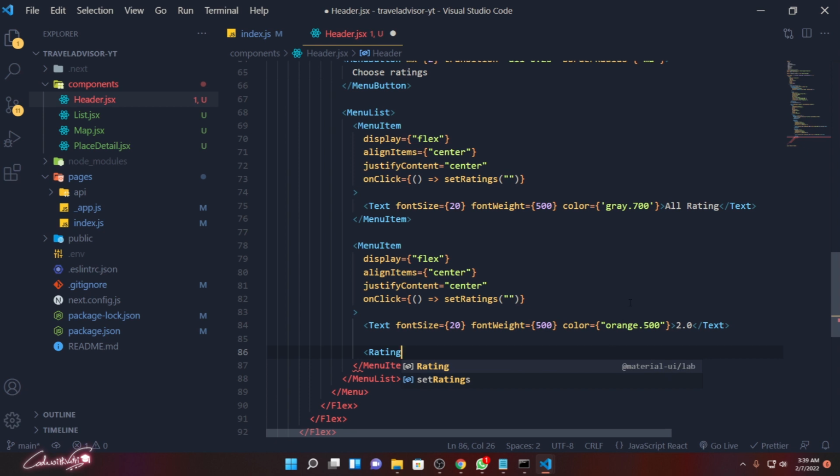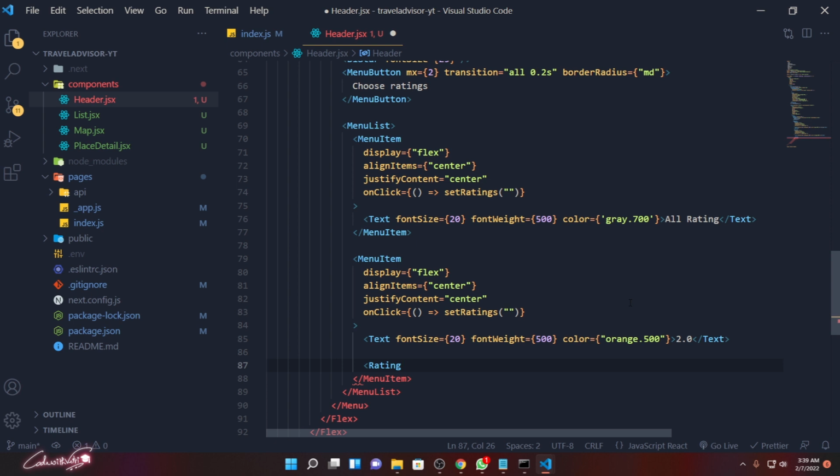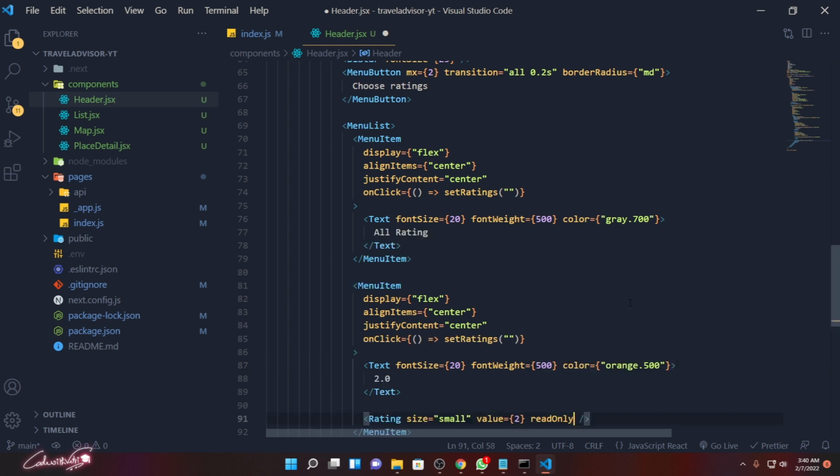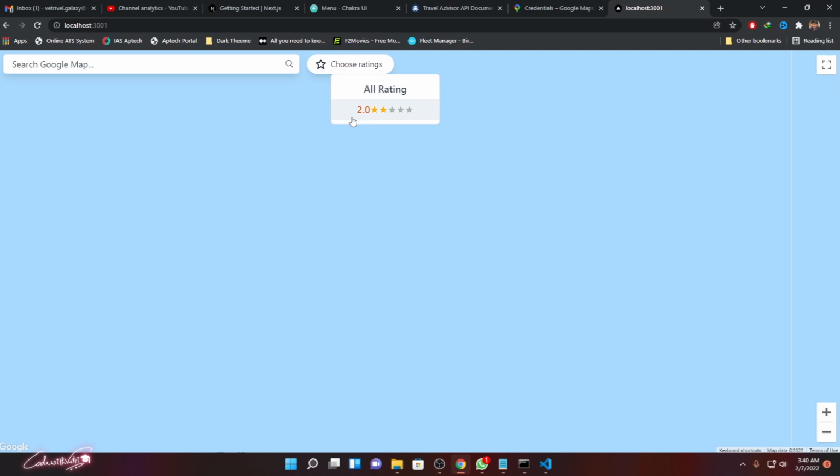Okay, actually, for the rating, I couldn't find any best packages to use, and this rating is highly user friendly to create the number of stars and all those things. So use that Material UI lab to create the rating stars. Size, I'm going to define it small, and the value, what is the star value? Only 2, because it's 2.0 rating, right? So read only.